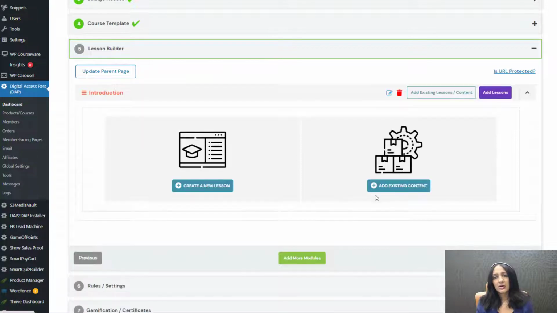You can add existing content. So if you have a PDF or zip file or checklist worksheet, something that you want to add and make part of your course, so people that are taking the course will have access to it, but it's not really part of your lesson structure, then use this option, add existing content.